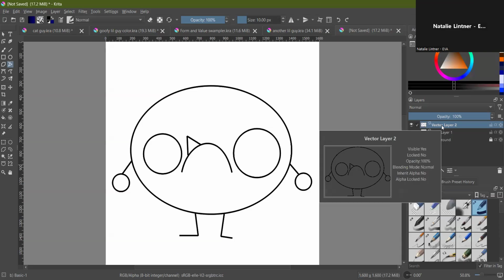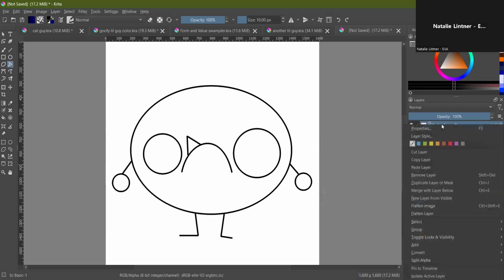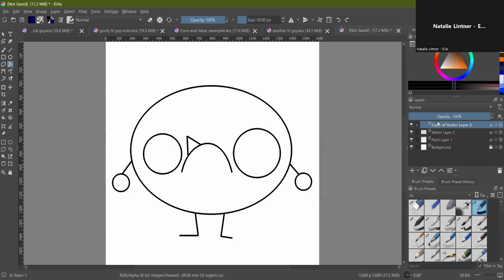And the last thing I'm going to do with this line drawing is go over to where I have the line drawing. It says a vector layer, but it's actually a paint layer. And I'm going to right click and choose duplicate layer or mask. I'm going to duplicate my layer.